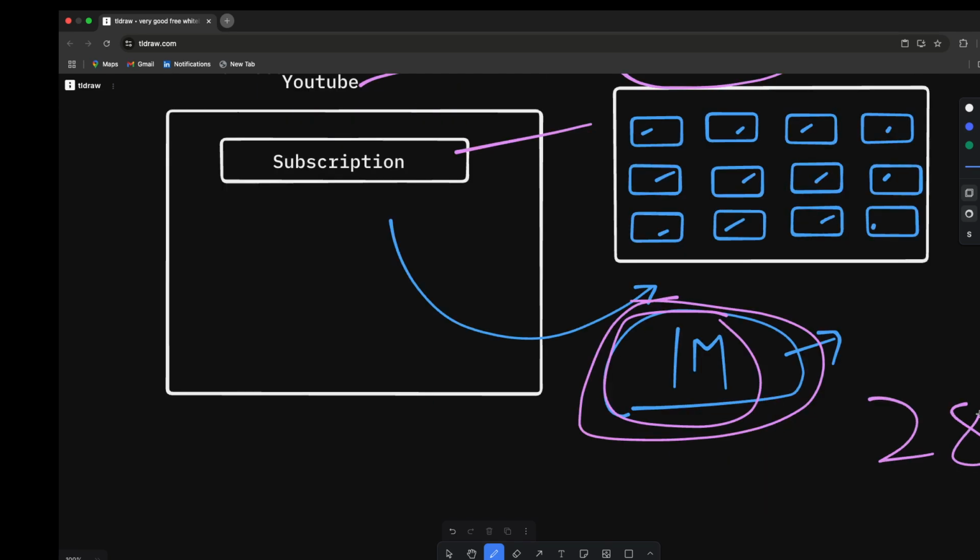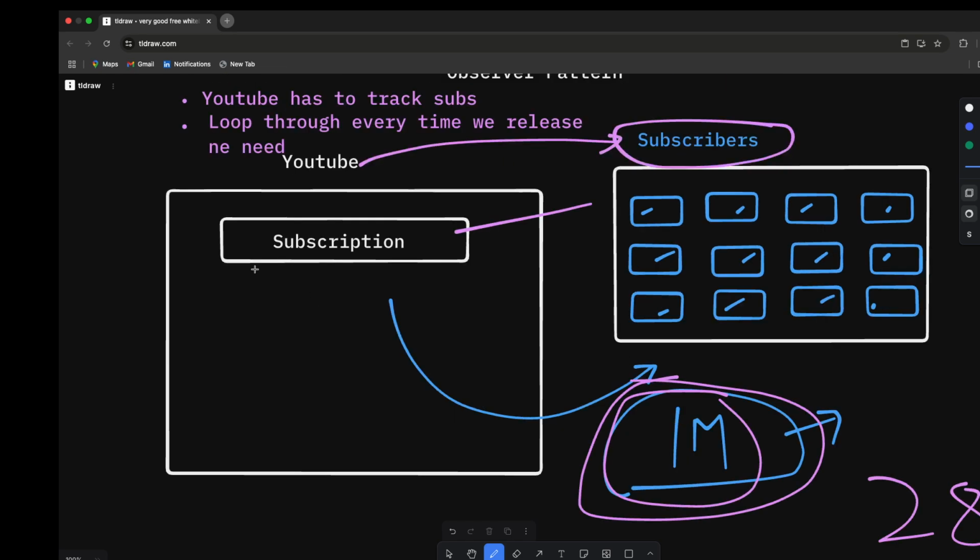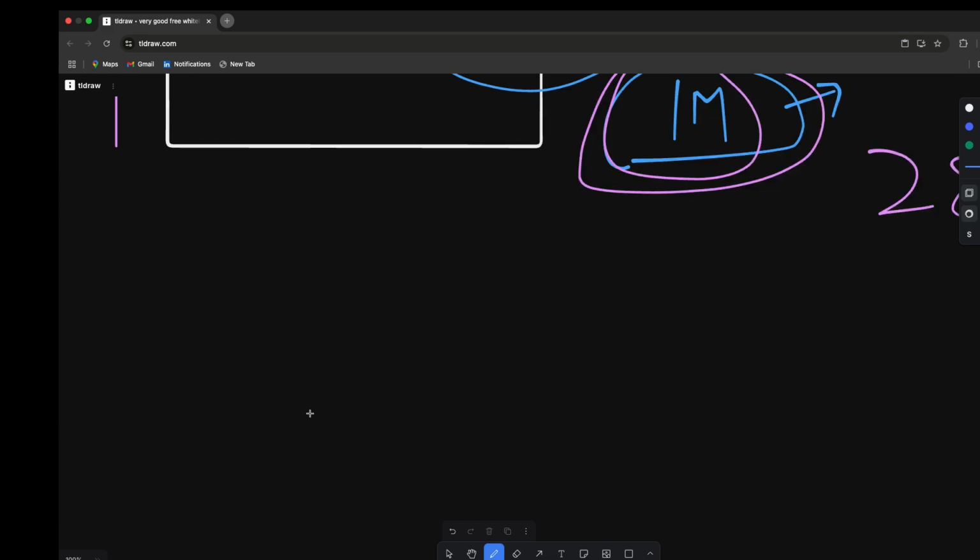What if we have 28? The one big advantage of such a system is that... it's a scalability issue, right? What if the number of subscribers keeps on increasing? Then YouTube has to... there will be downtime, right? It won't be notified to everyone instantly, right?